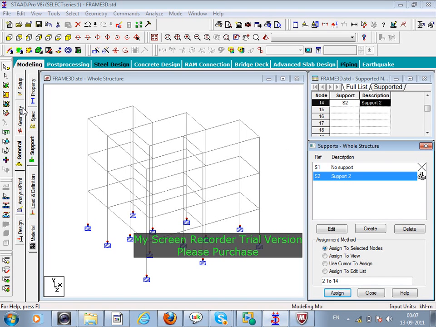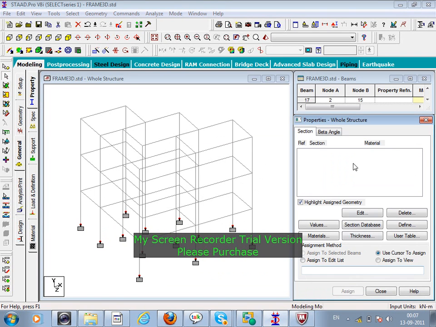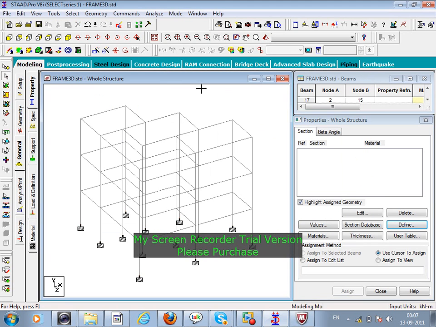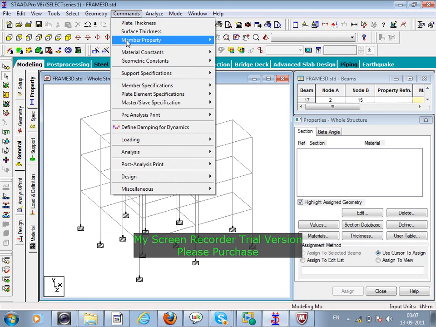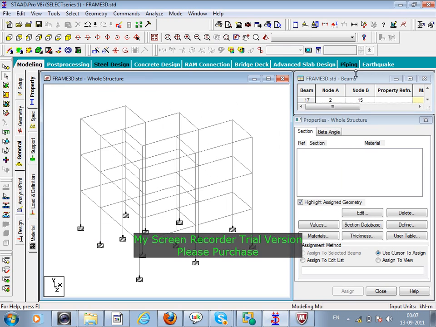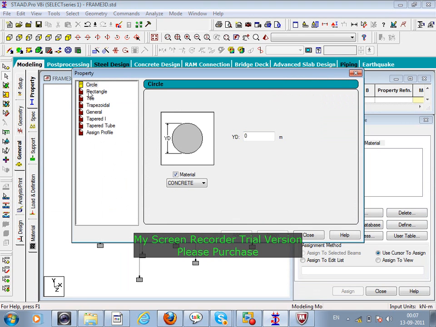Okay. Now quickly to property. This is the property window. In the property window I am going to define. This is the same way through command, then member property prismatic. So it will open like that, or through the page control tab. This is your general, then property in which define. It will open this.